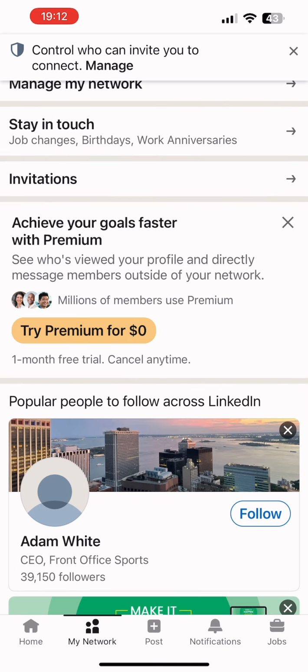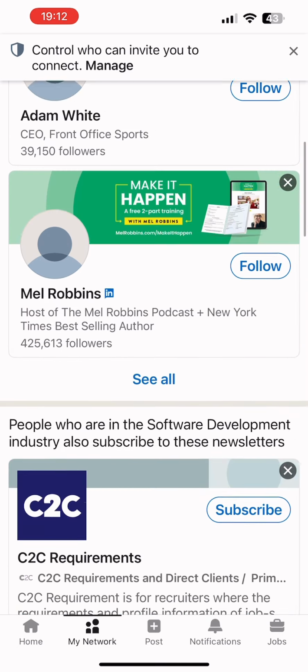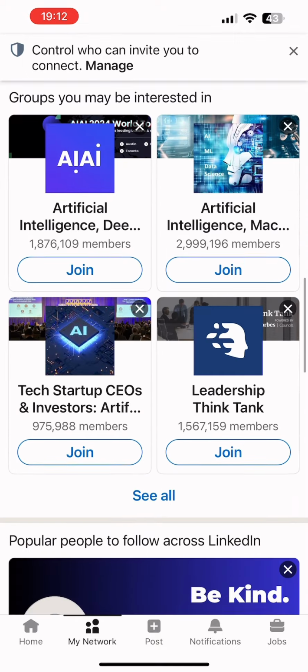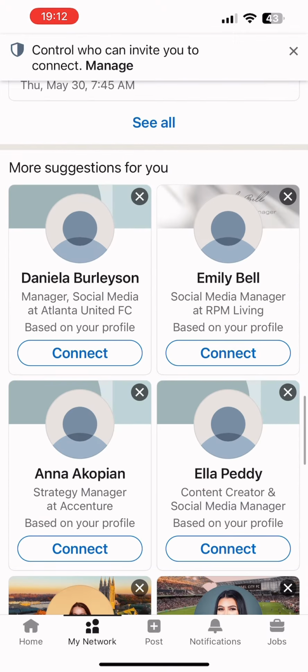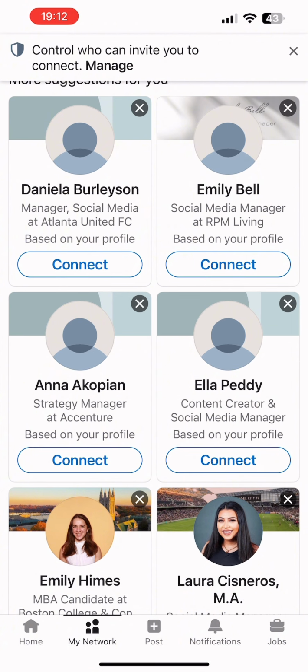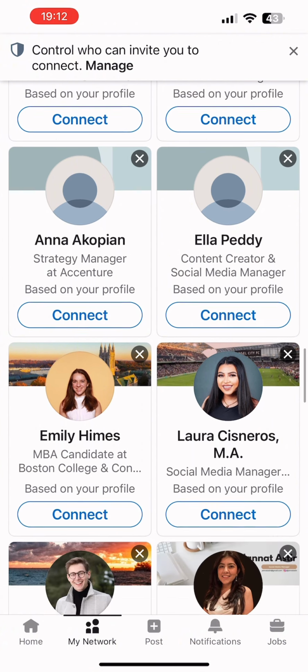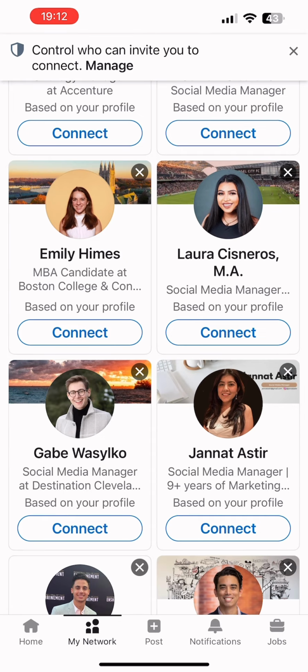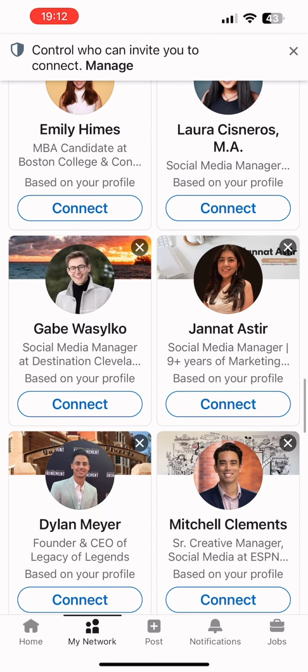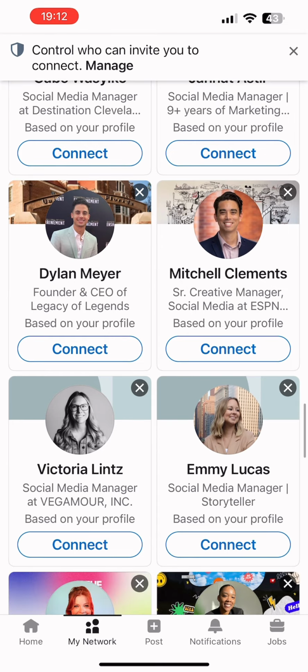Now, once you come here, you'll see various suggestions by LinkedIn. You can join various groups or you can even follow various people. Now, if you scroll down more below, you'll see different profiles of different people. You can tap on the option of Connect and you will be able to make connections with them once they accept you into their networks.